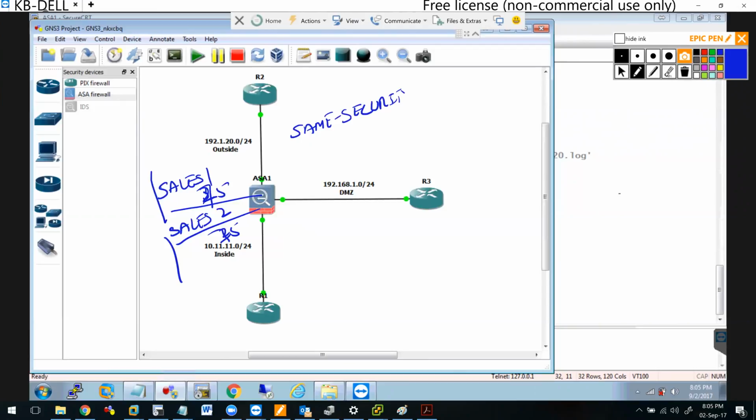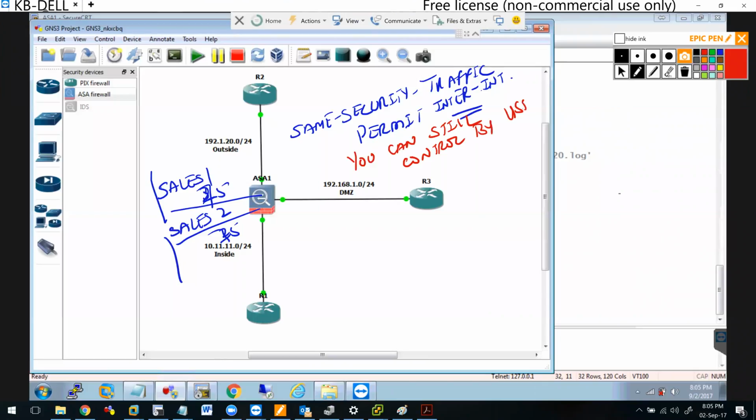So in this case, you would use same security traffic, not level. The command is same-security-traffic permit inter-interface. So in that case, I'm using another implementation of it. Now, everything is allowed by default. At the same time, although everything is allowed by default, I can still control it by using an ACL. But the default behavior is that as soon as you put it in, they will be able to talk to each other without any control.